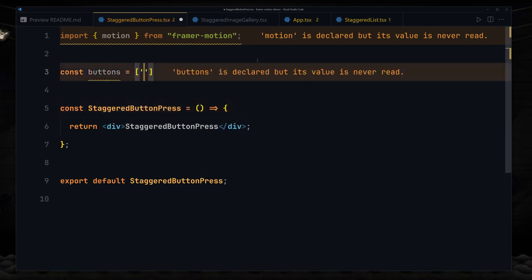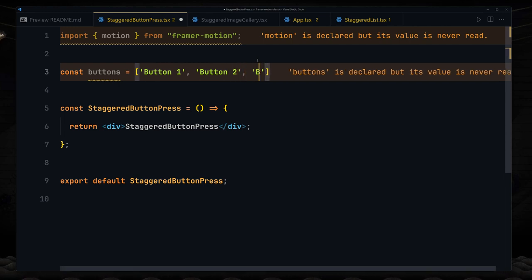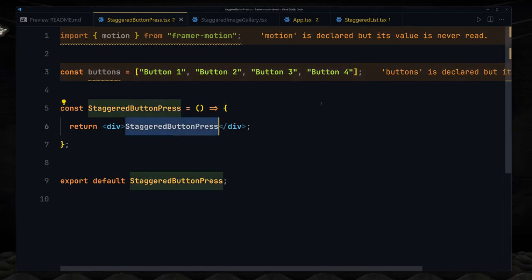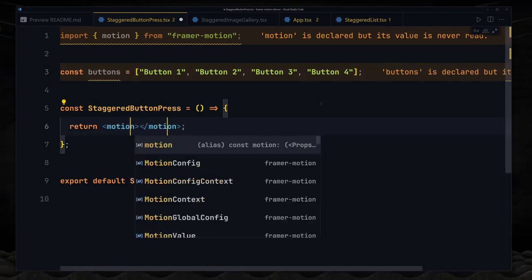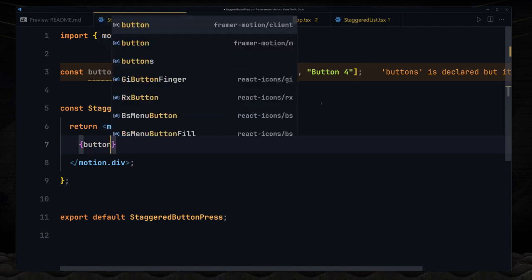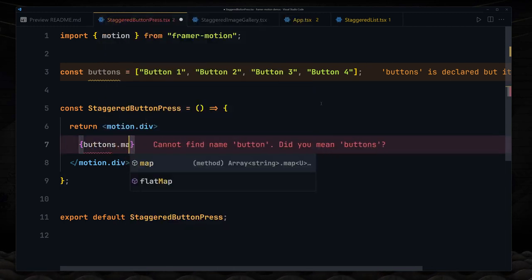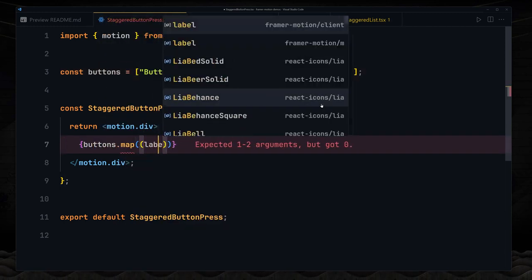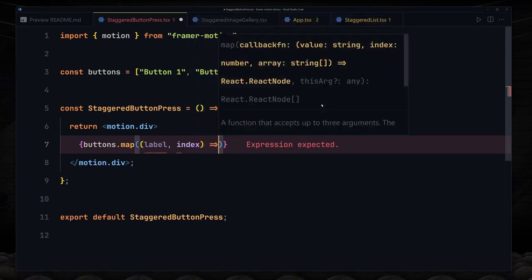But yeah, let's just first of all create our buttons. So I'll use an array, and we are going to be using button 1, button 2, and button 3. Also button 4 would be fine. Okay, so we're going to change this to the motion.div, and inside there let's iterate over all of the buttons with the buttons.map method, where we have to specify the label and also the index.